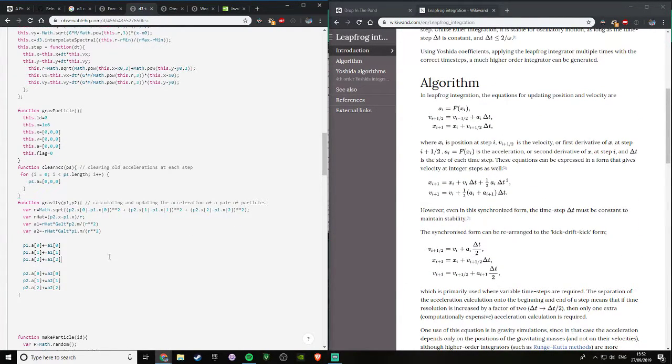Love a bit of leapfrog integration. This is kind of the simplest, pretty much fully functional way to do dynamical integration. So for i equals 0, semicolon. Yeah, no, that is nice.